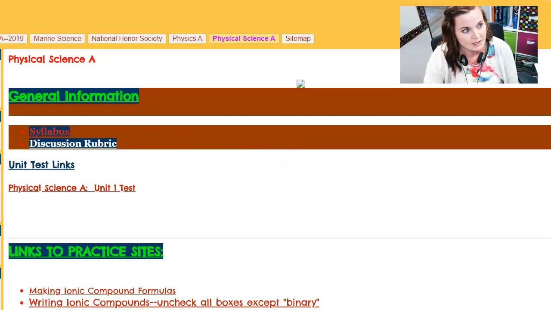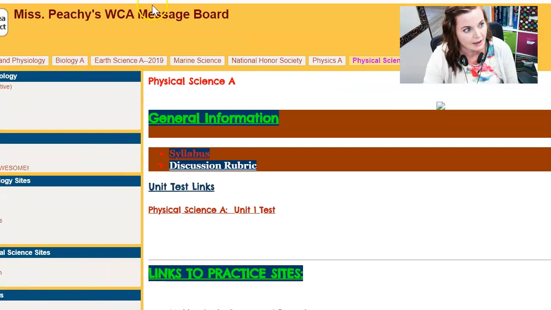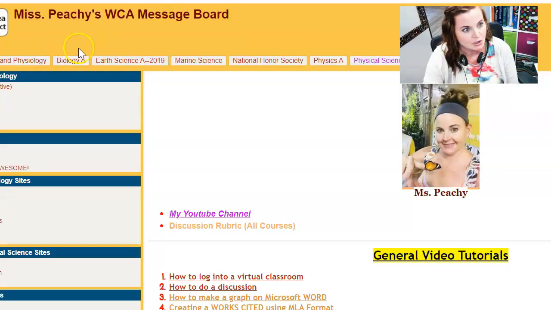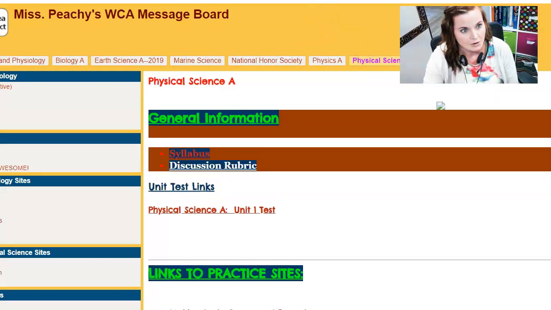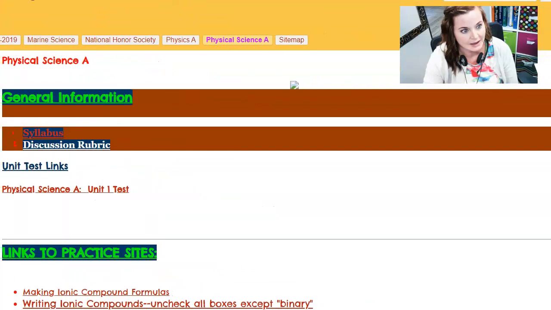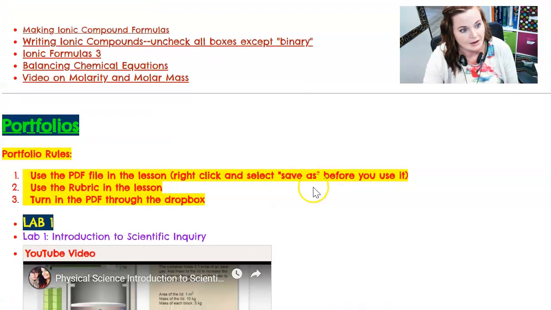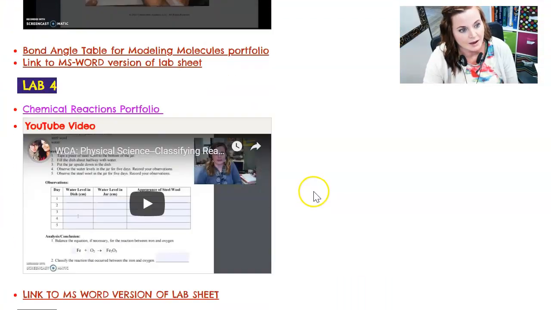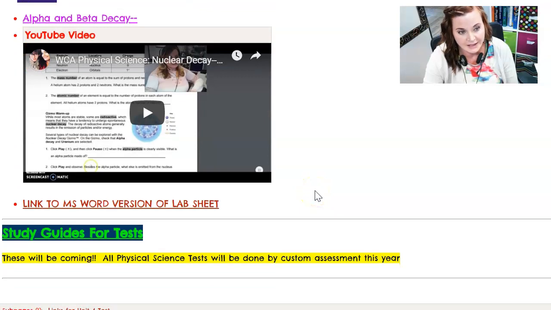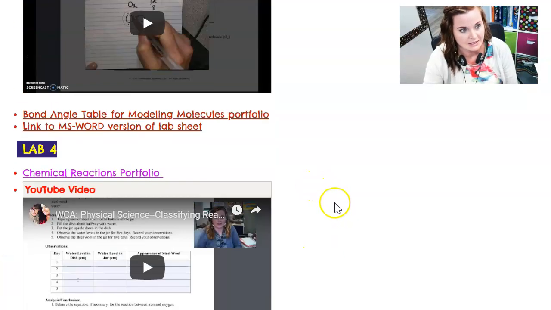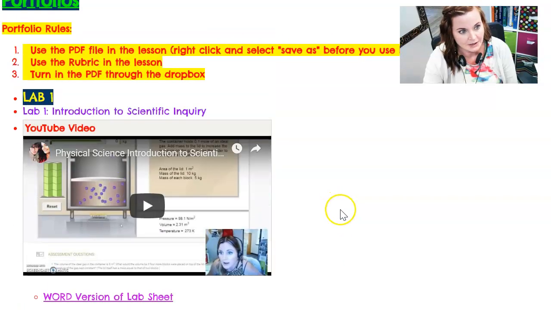And when you get to the website, at the top of the screen, you are just going to click on the little toolbar at the top that says Physical Science A, which brings you to our physical science class. And you'll notice that for every one of our physical science labs, there is a video tutorial that goes with it. So hopefully that's going to help you guys out a lot doing all of your labs this year.